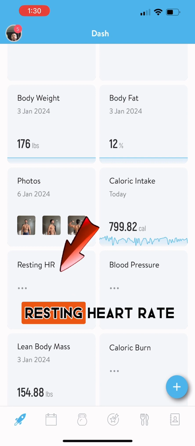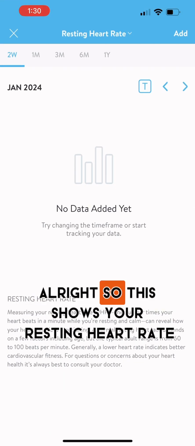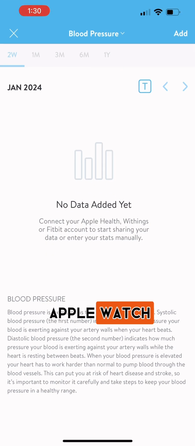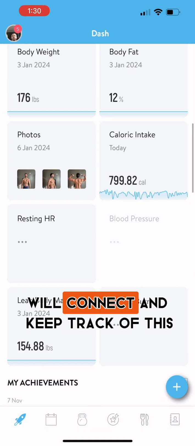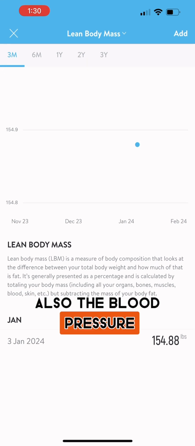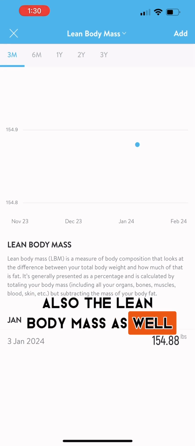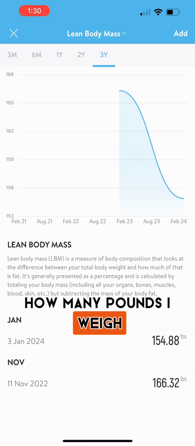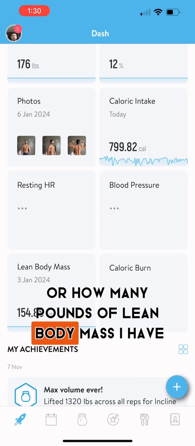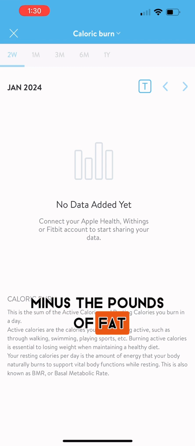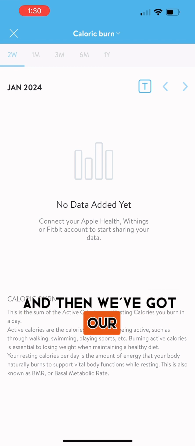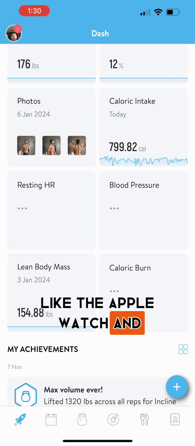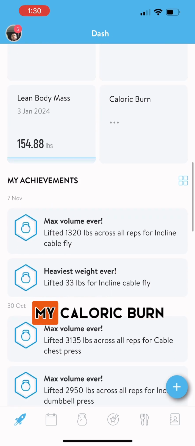Next, we've got resting heart rate. All right, so this shows your resting heart rate. Some of your watches, Apple Watch, Fitbits, different watches will connect and keep track of this. Also the blood pressure, also the lean body mass as well. So the lean body mass shows me how many pounds I weigh or how many pounds of lean body mass I have minus the pounds of fat. And then we've got our caloric burn. Some of the fitness apps as well, like the Apple Watch and Fitbit, will track my caloric burn.